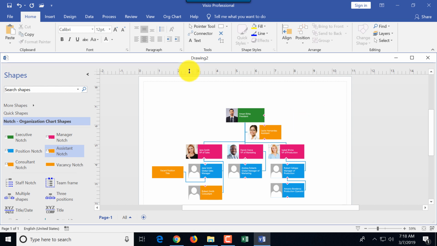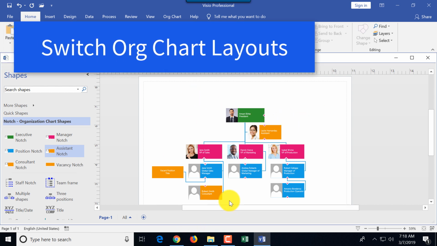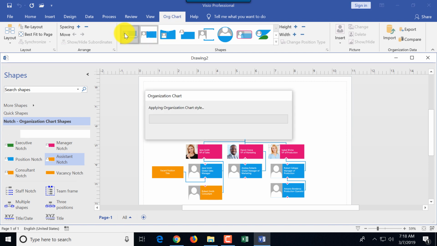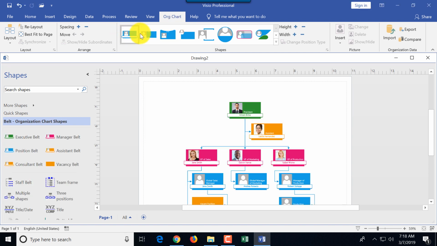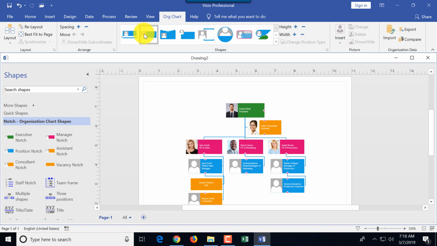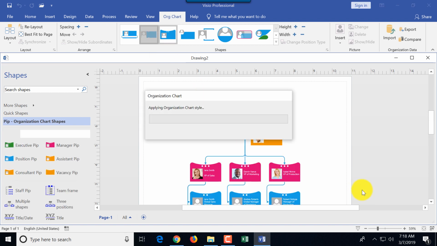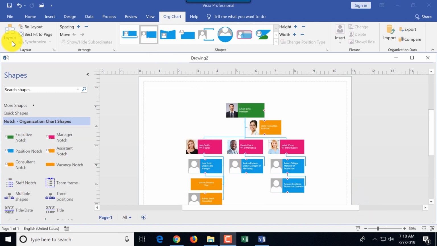What you can do, first of all, you can change the design and view of your diagram, and the best way to do it is there is a new Org Chart tab in Visio that you can see, and you can just switch between different options, and it will change the layout for the shapes and pick even a different shape. So we are in notch type layout, and that's a default, but you can switch and try different ones.